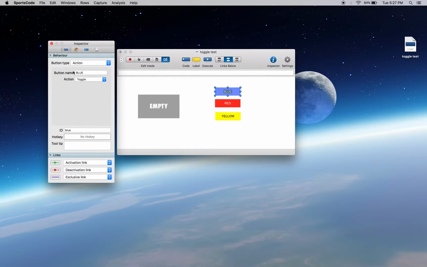Now, this feature is only available on SportsCode Elite, so if you're a SportsCode Pro, you won't be able to see the action button type and you won't be able to use it, so just keep that in mind. It's important to give all your toggle buttons button IDs. It's not essential, but it makes everything a whole lot easier in the scripting. So I've just made the button ID here blue, as the color is, then red and yellow as well. So I'm just keeping it simple.